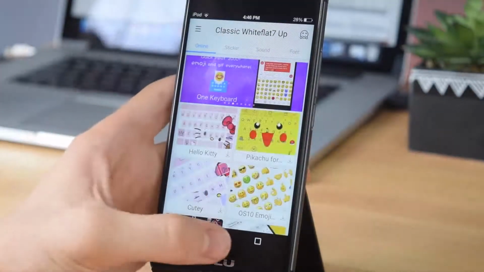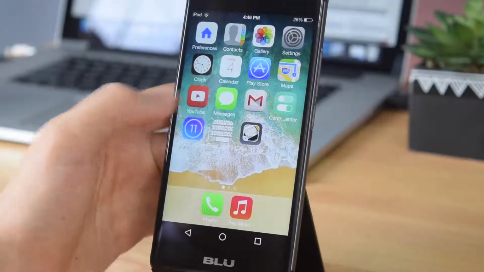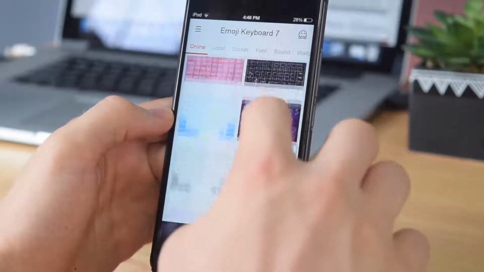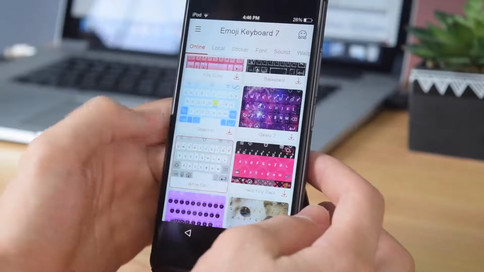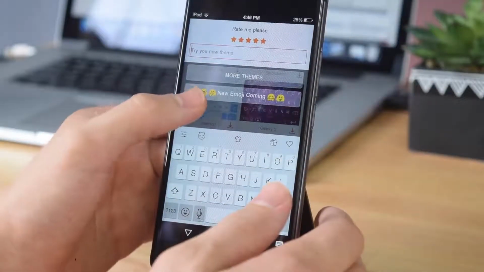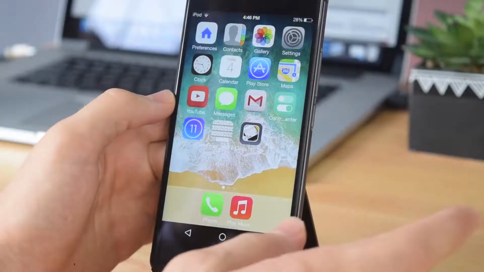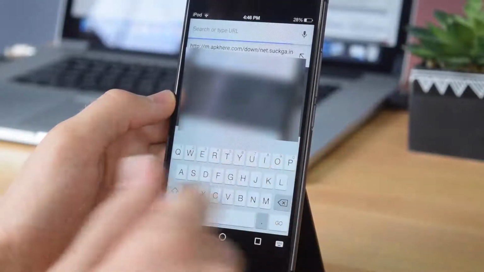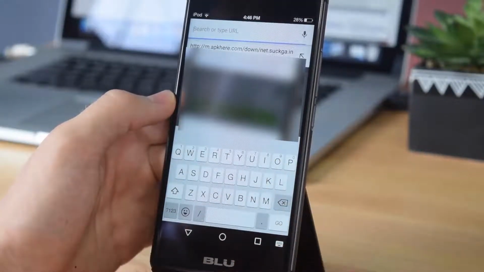And once you're here, you can exit to your home screen, go back to Emoji Keyboard 7. And now that we've actually downloaded the white flat 7 theme, you should be able to tap on it and enable it. And by tapping on it, it should automatically enable. And now if you exit to your home screen, as you can see, if we open up Google or Chrome or whatever, we now have that familiar looking iOS theme keyboard.